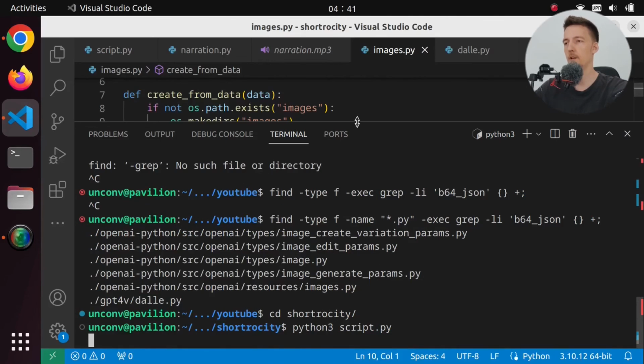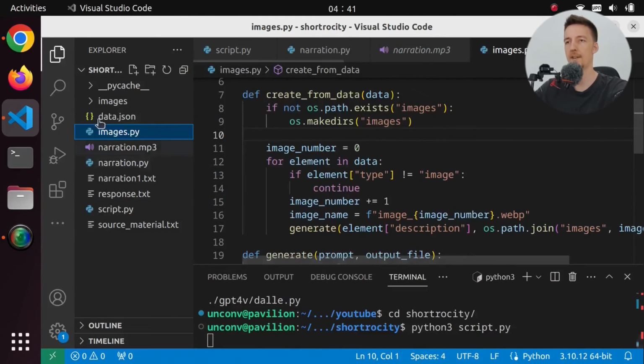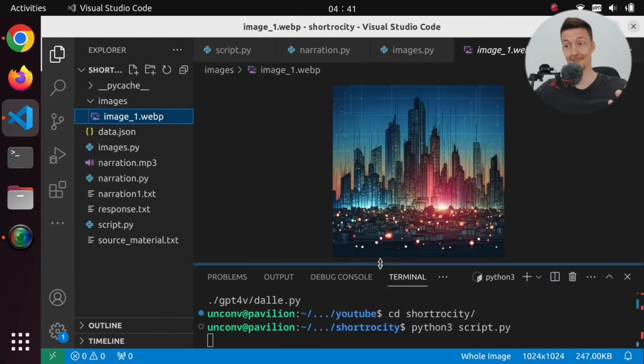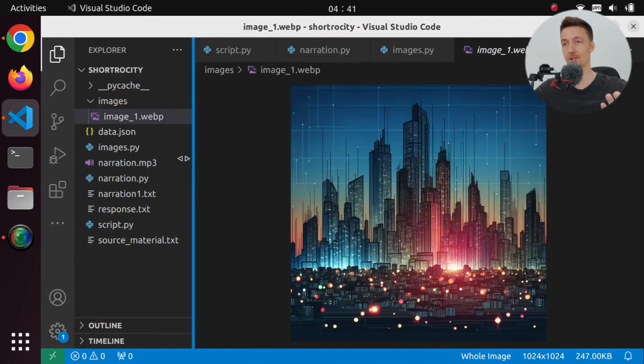And let's actually go and take a look. Do we have an images folder? We do. But do we get the actual images in there? We got image number 1. So this looks like that. So this is how our short should start.